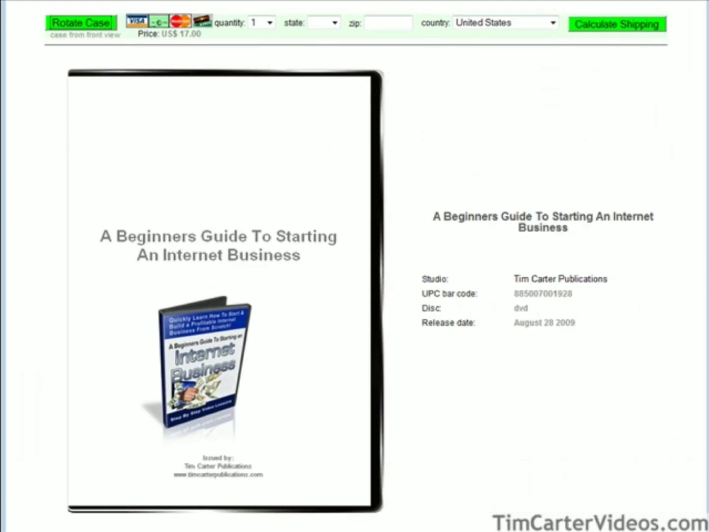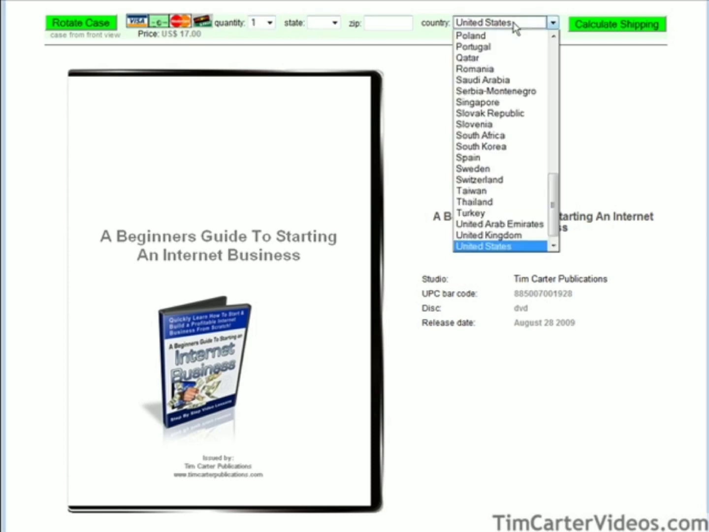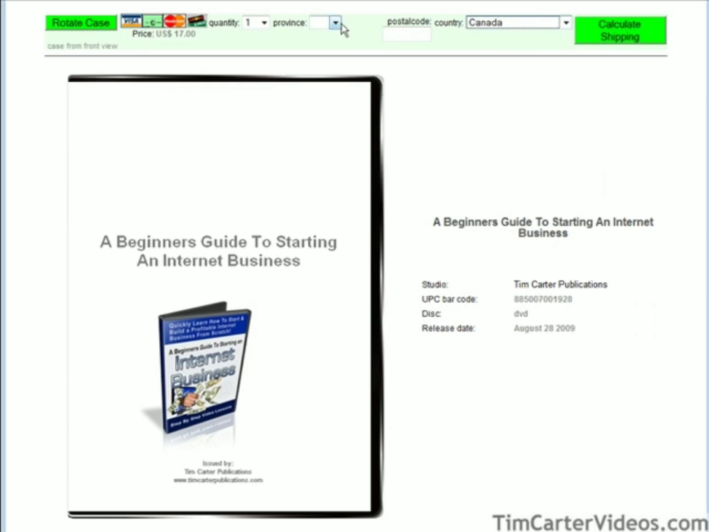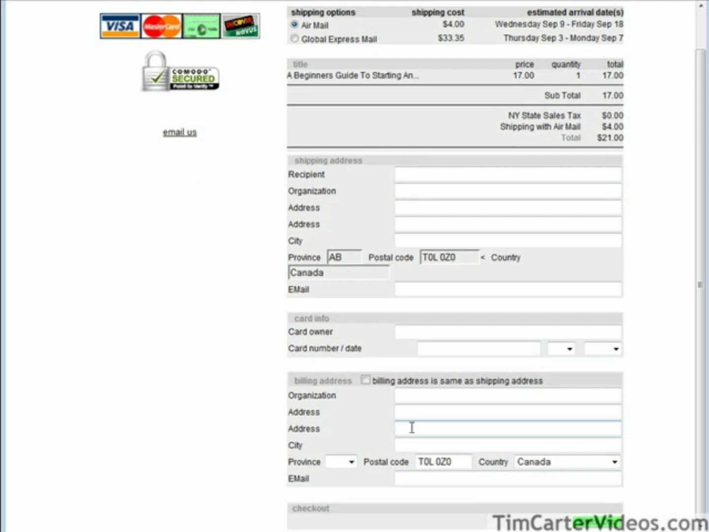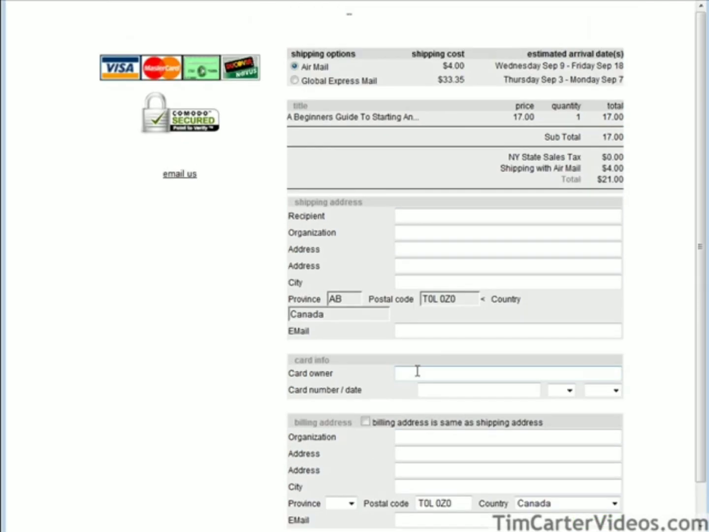Then up here, they can order their quantities, pick their country, pick where they are, and calculate the shipping. Then it brings up the screen that tells them how much it's going to be. So if they go by airmail, it's $4 and $17 for the product, for a total of $21. They just go through here and make arrangements to pay for it through their credit card. So it's as simple as that.